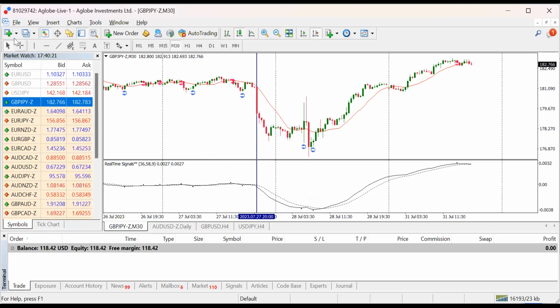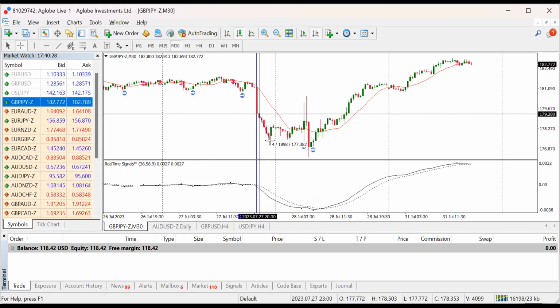Now, when you enter this trade, let's look at the movement. From this point, this actually did 194 pips. 194 pips within 2 hours. Can you beat that?